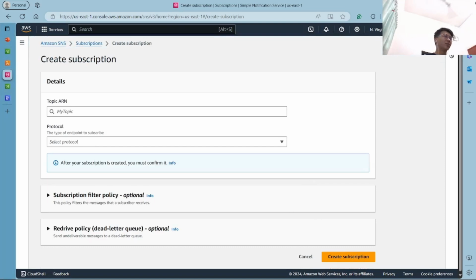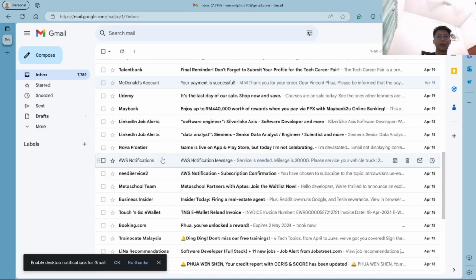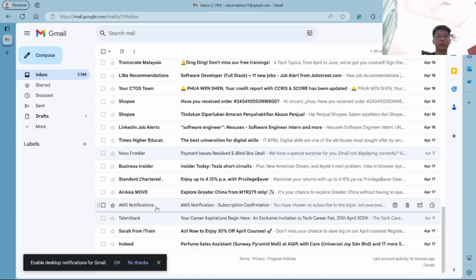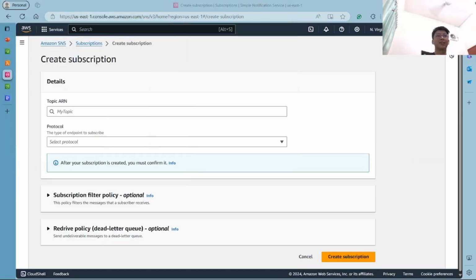Then you will need to go to your email. You will need to go to your email here. So you will have something like this. You will have a subscription confirmation here. So you just click on confirm subscription. And then that's all for this SNS.